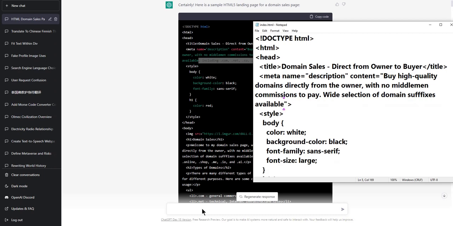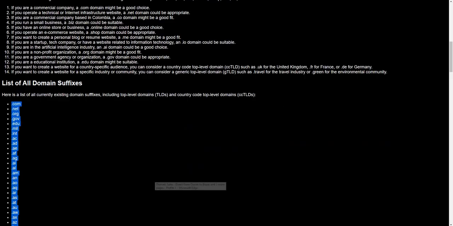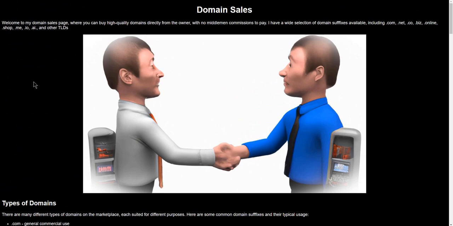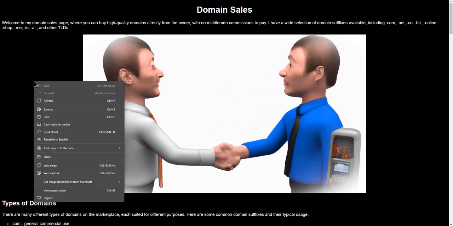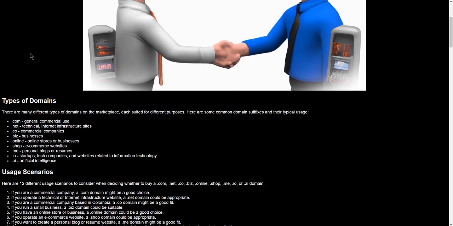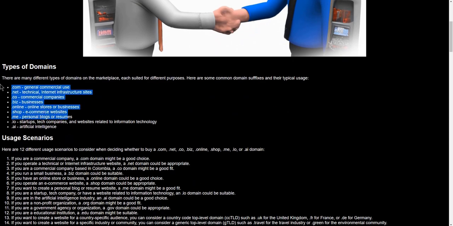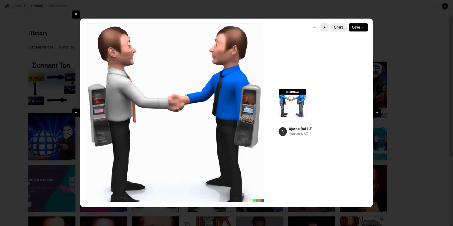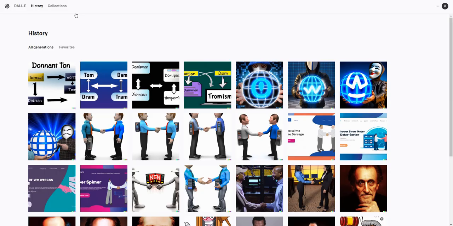Which, I'll just show you what I got here, actually, and refresh it. This is actually what I got. And that's in the header, so that wide selection of domains available in the header SEO description. And then types of domains, this is what it produced. There are many different types of domains. This is the image, which actually I got from DALL-E, from my image selections.